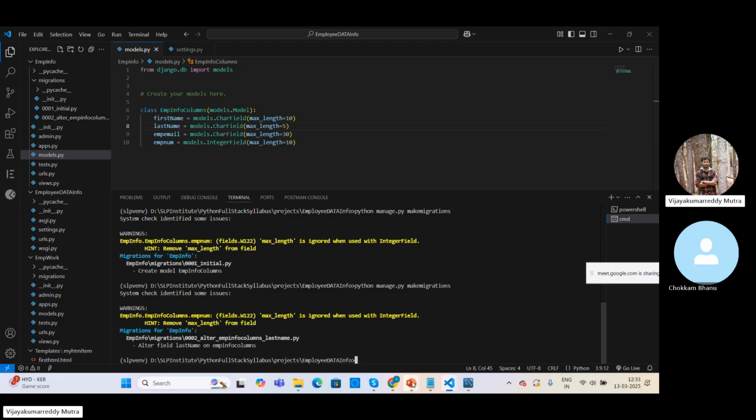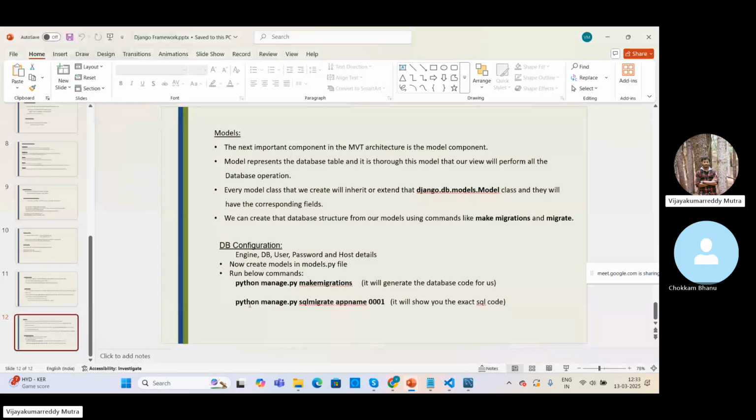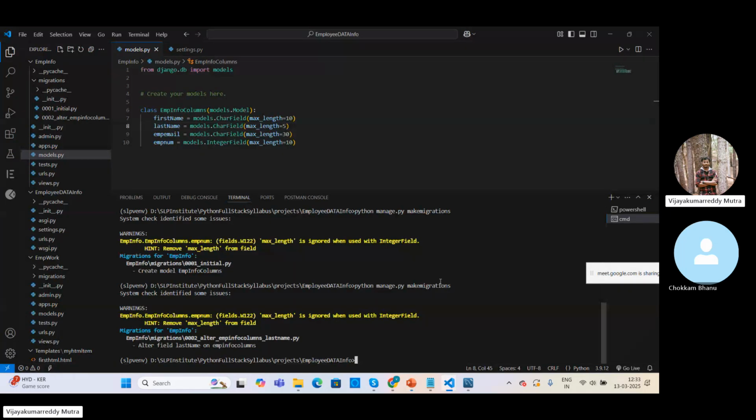Let's see, we have one more command, that is this one. Python manage.py sqlmigrate and the app name. Okay, let's see. So python manage.py sqlmigrate, because we need to see how the MySQL code is generated when you use this makemigrations command. sqlmigrate, and what is the app name here? emp_info, right? Okay, emp_info, this one. And what is the migration ID?